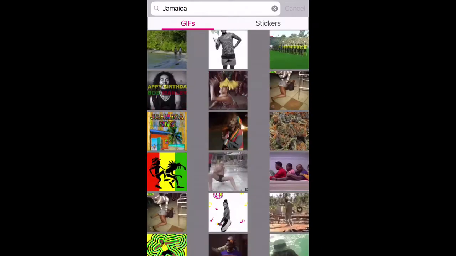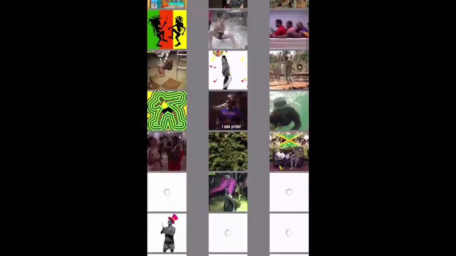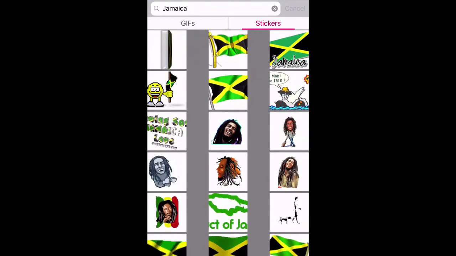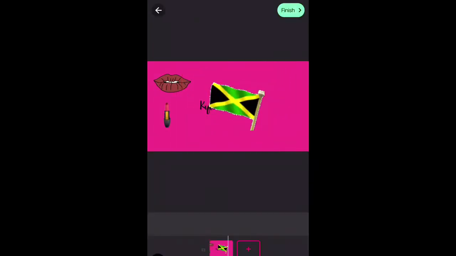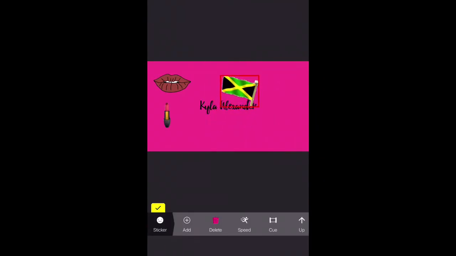So yeah, I'm gonna look for this Jamaican flag. I'm gonna add it into it to give it a little mix. To get my images the way I want or the size I want, I pinch it, and you can rearrange it however you want. See this video popping already, and it ain't even done.